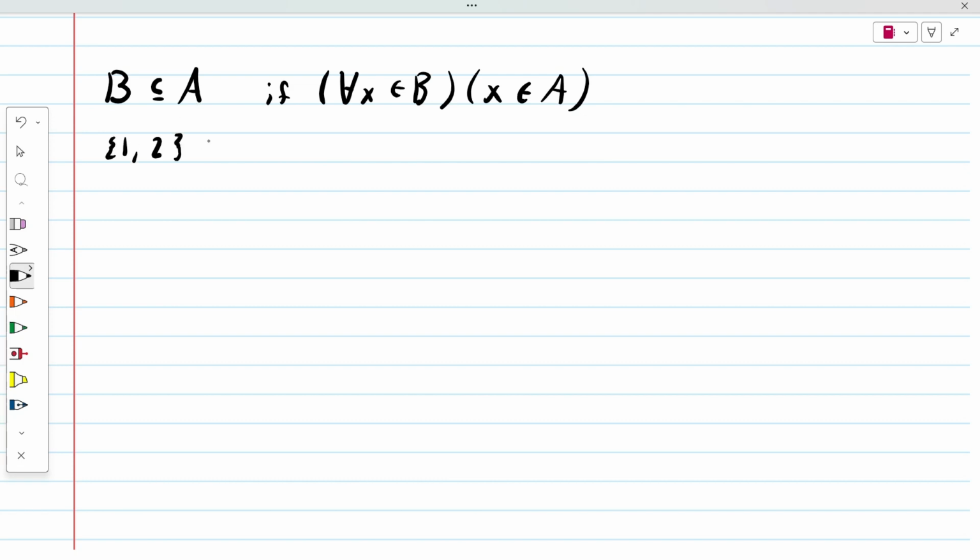So we could say that if A and B are sets, we could say B is a subset of A if, to use our quantifiers we just learned about, for every value of x in B, x is in A. So basically what this means is for every element in B, it's also in A. So an example would be like the set of 1, 2 is a subset of 1, 2, 3.